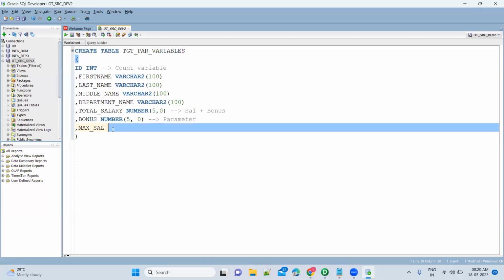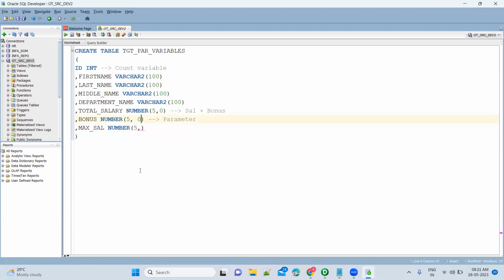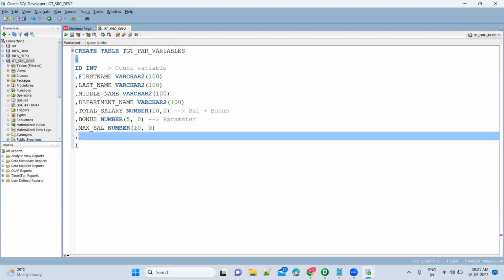Max salary. This max salary for that particular record. For that particular record, what is the max salary? We'll get that. We will have it as number, let's have it like this, 10. Max salary, min salary, minimum salary.